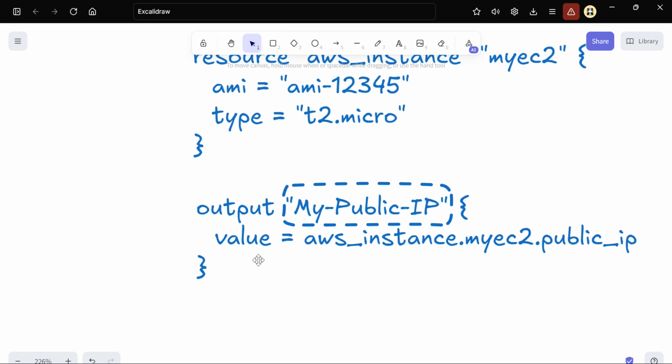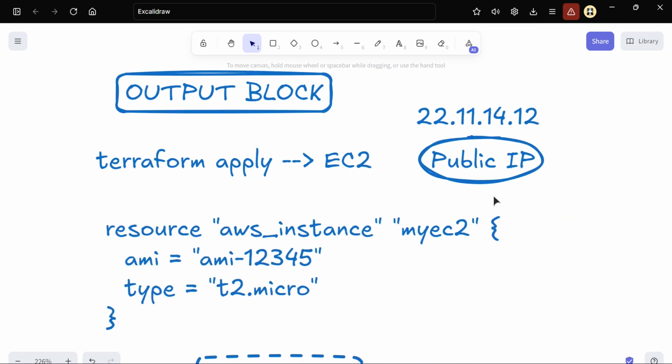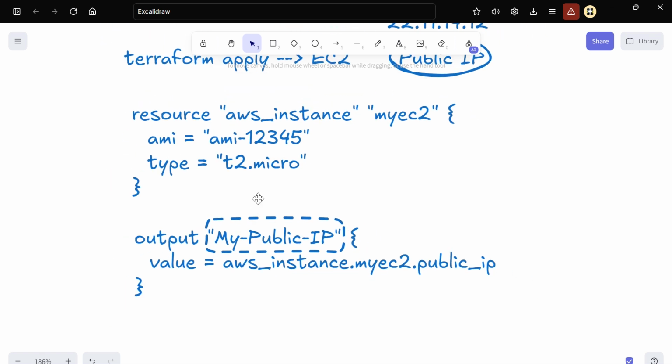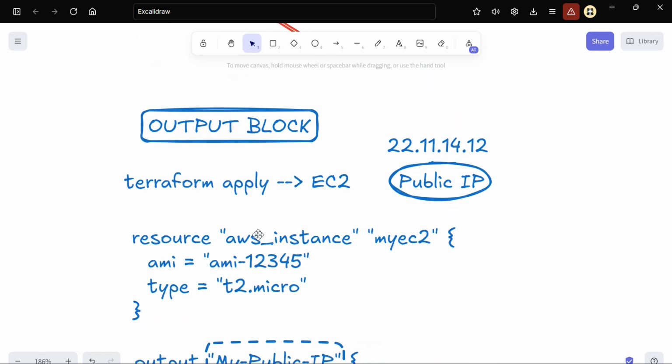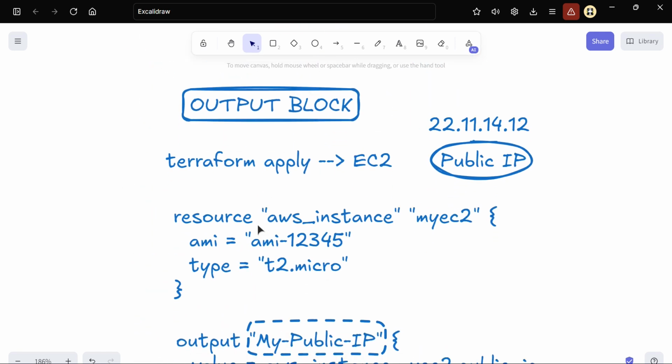This plays a very important role if you want to fetch some values after the resources are created. Let's say you want to pick up the private IP, the DNS name, the ID of your EC2 instance, or the security group ID. In that case, you can make use of the output block. And you can also use the output block to put that value in some other resource. Let's say you have created an EC2 instance and you get a public IP. You want to put that public IP into another EC2 instance. That can also be done with the help of the output block. So that is the function of the output block.